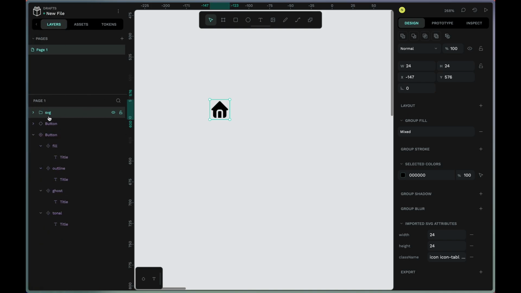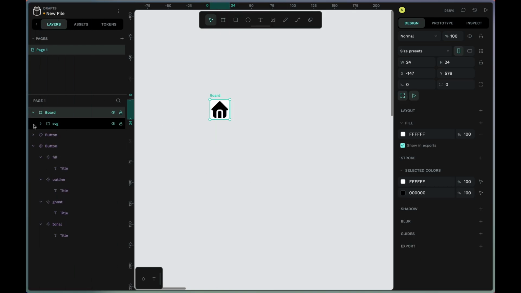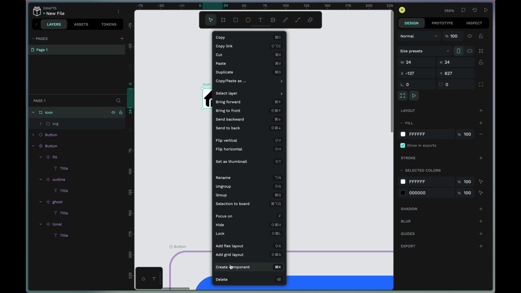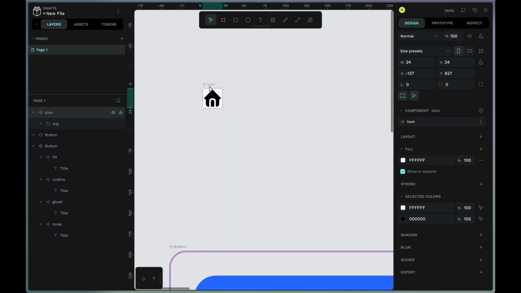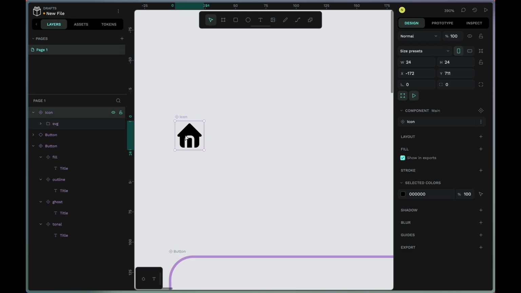What I'm going to do is wrap this inside a board, selection to board. So now we have a board and inside the board we have the SVG folder. I'll double click and rename it to icon. We have the icon. Now make it a component. Right click and create component. Now we have the icon component. I'll remove the fill for now. Now we have an icon component.